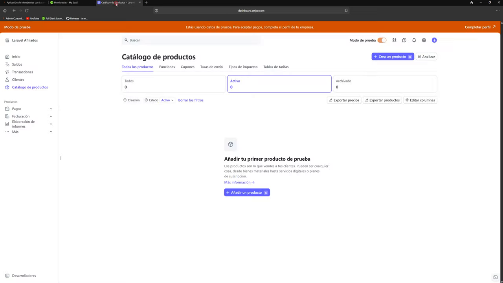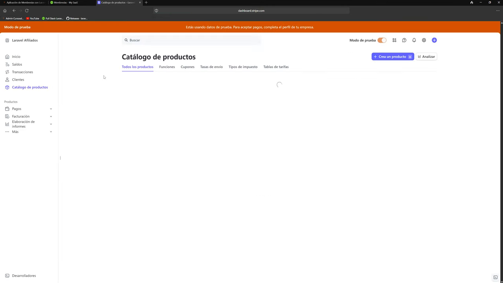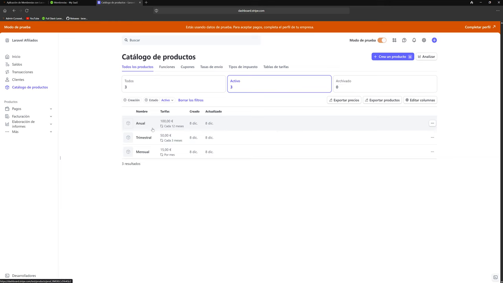With this, if we go back here to the product section of my test Stripe account, we will see that the three products have been created, annual, quarterly and monthly memberships, which are recurring payments, right? So on the one hand, we would already have this information, which is the information we need.